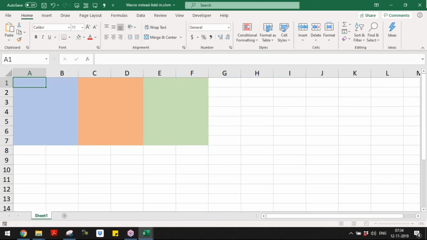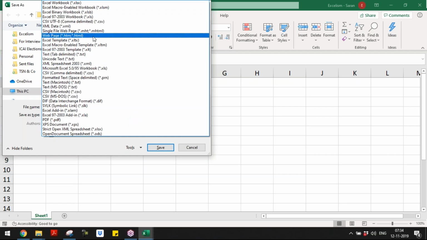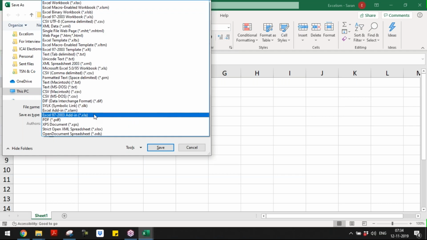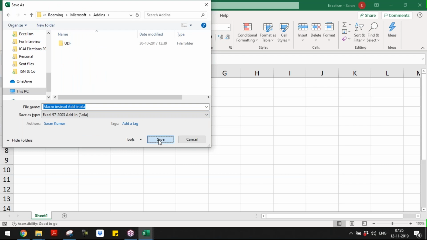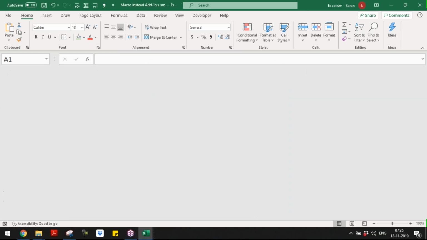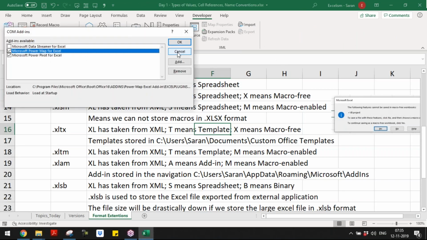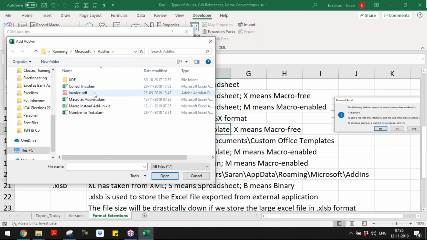You can try in the meanwhile the same thing. You can record a small macro and start storing it into dot XLSM. I'm just trying to see if there is any other format than XLAM. Okay, instead of XLAM, let me try with XLA. Let me save. No problem, compatibility issues may come. Now let's go to COM add-in, add. Now I would like to take everything. I suppose this must work.